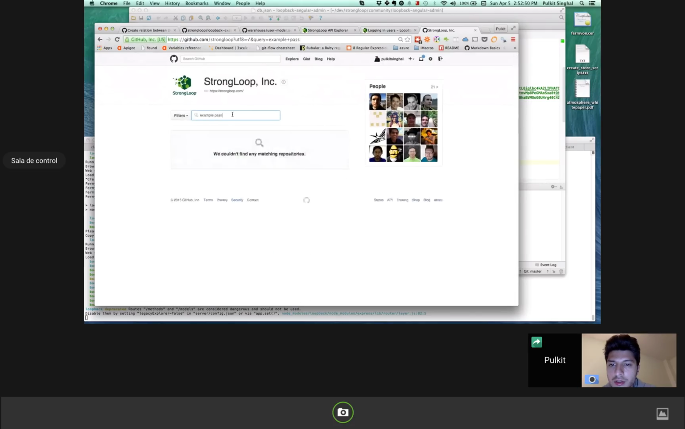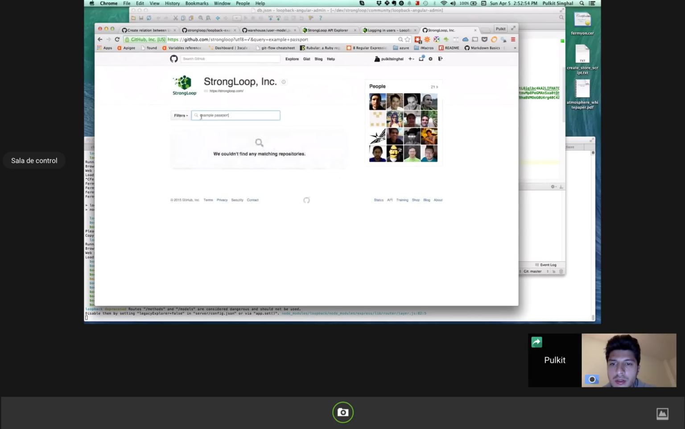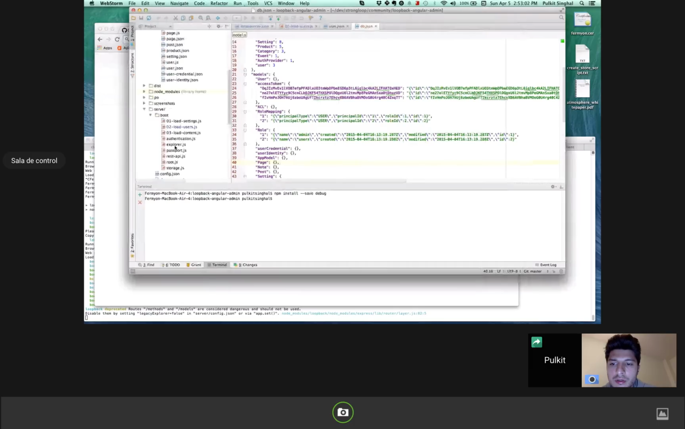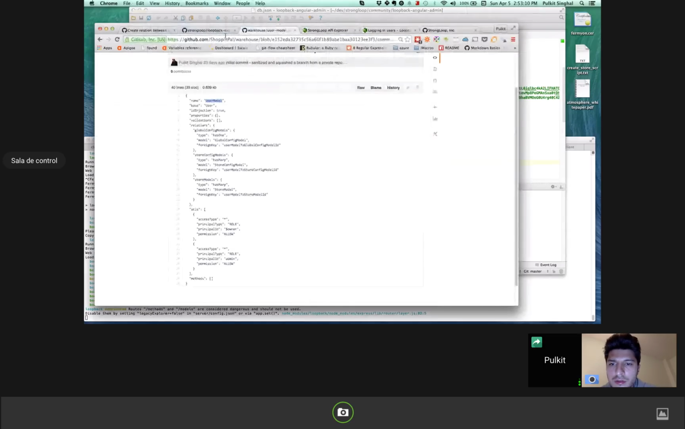Passport. Actually, Bram, this guy, luckily enough, did an integration with Passport for this same module, for his admin module.